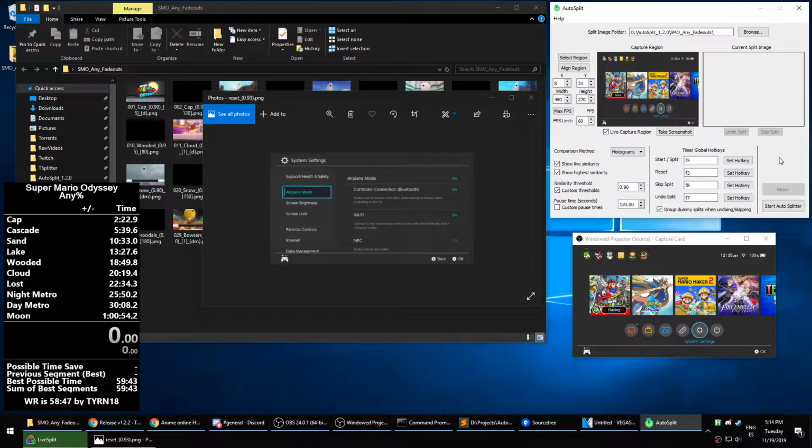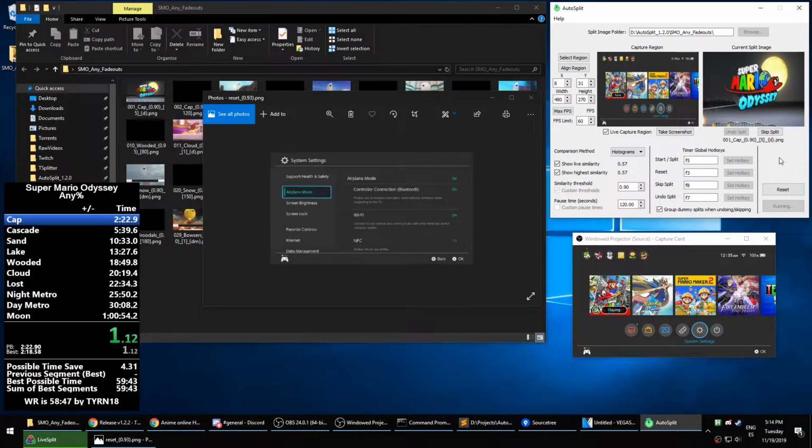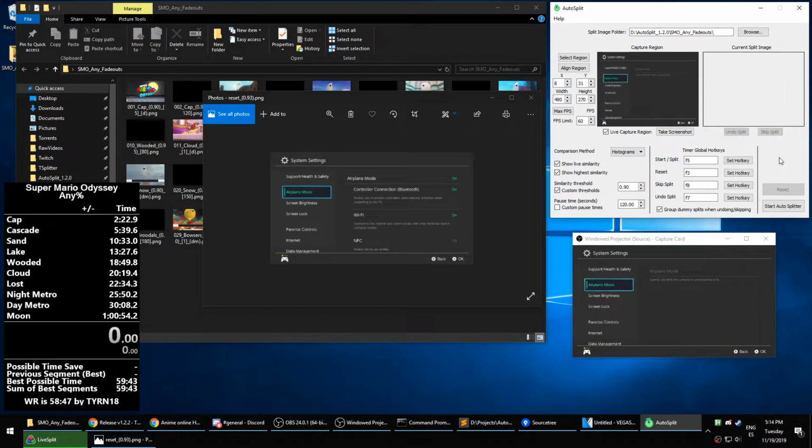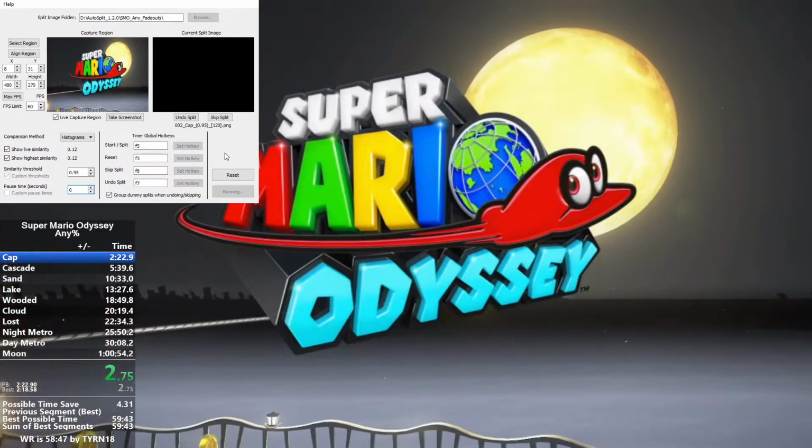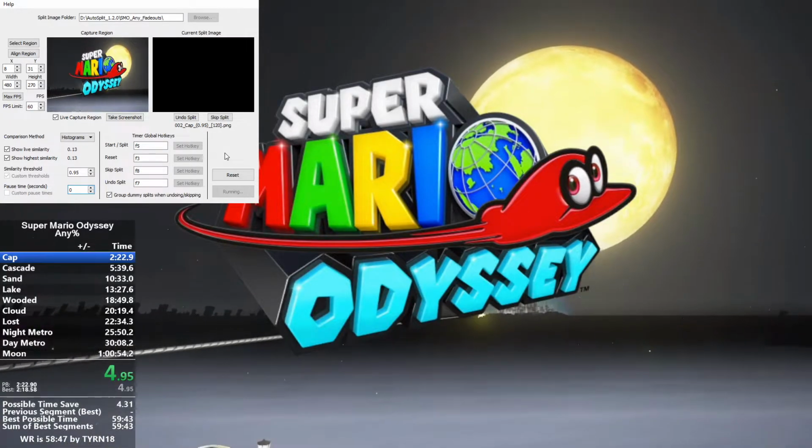Okay, I want to show you how the reset image looks. I have it set up in the system menu for the Switch, because that's a screen you always see when you set up DSTA in any percent. So you see, when you saw that image, it split automatically. I didn't press anything.